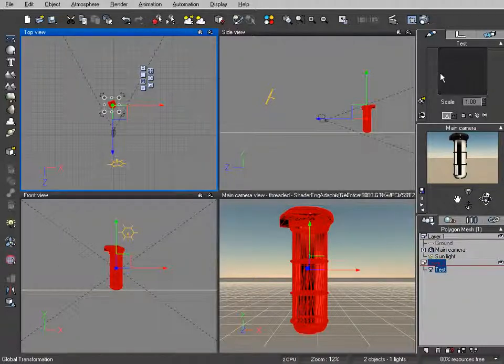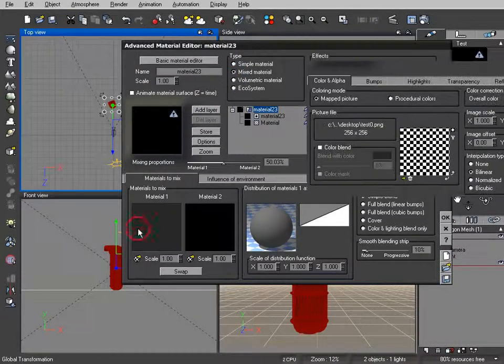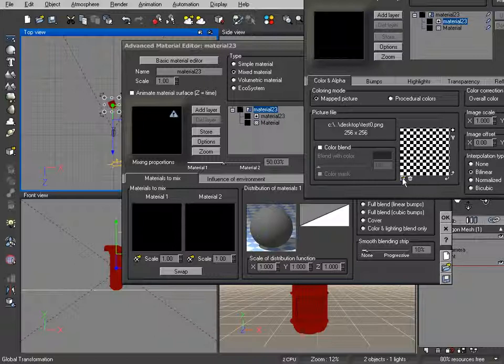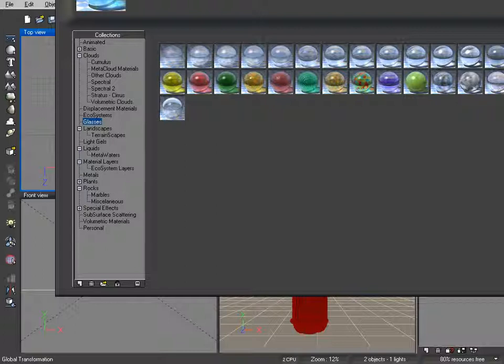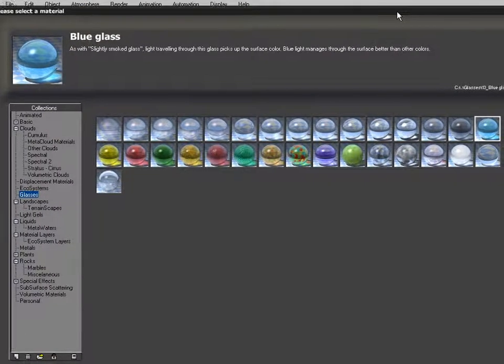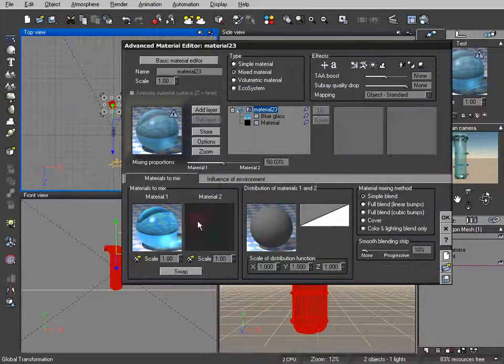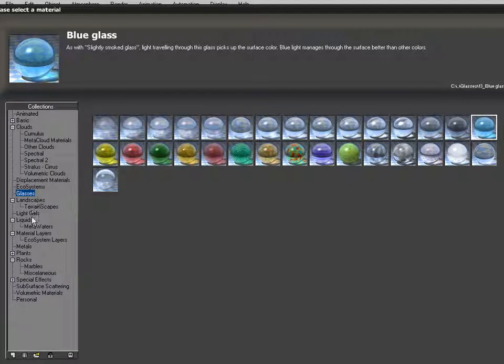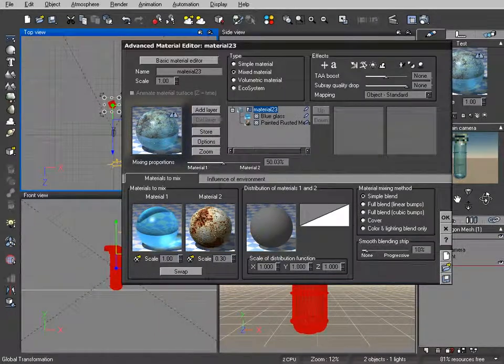So, with it selected, come up here, double click on my material icon, and we're going to create a mixed material. Double click on this material, and what I need to do is choose this glass here. Let me bring the window into view. I'm going to choose this blue glass because it's easily visible. And on this side, I'll choose metal. There we are. And I always like this painted rusted metal. That will work. Now, up here, I want to choose object parametric for the distribution.